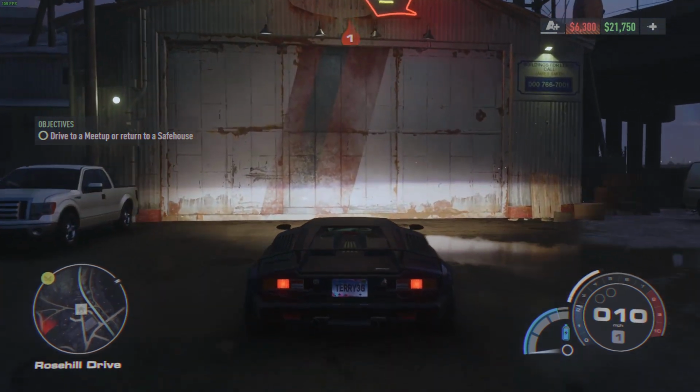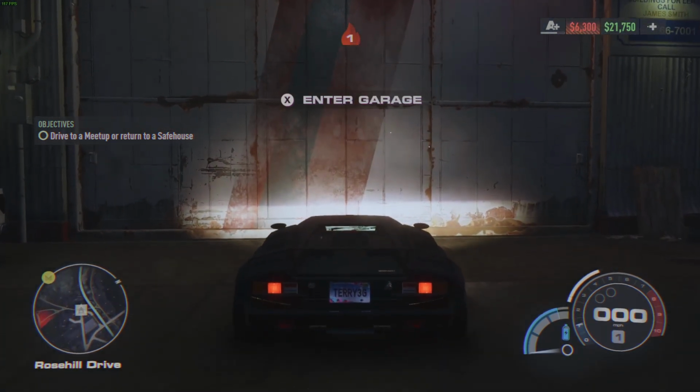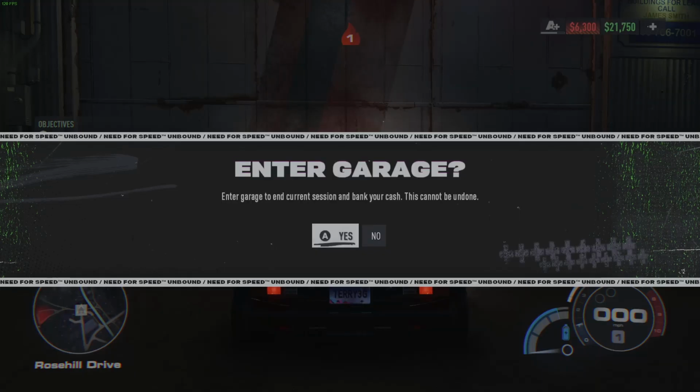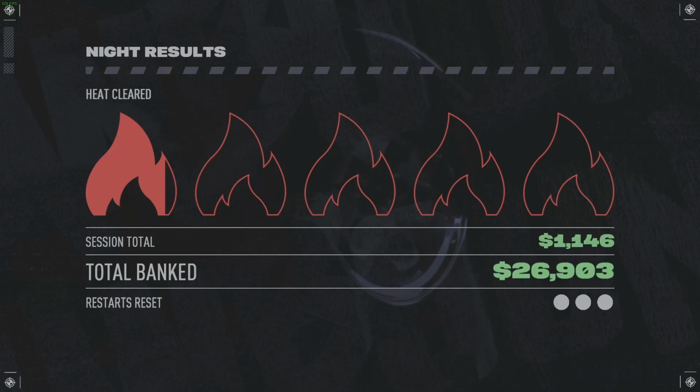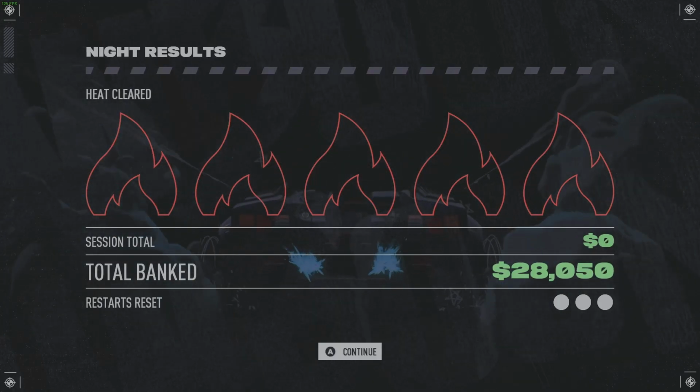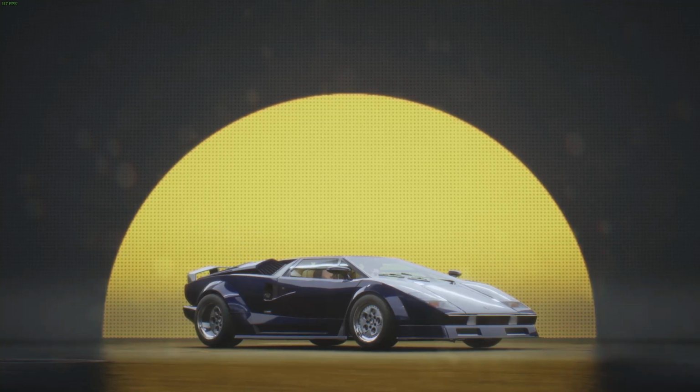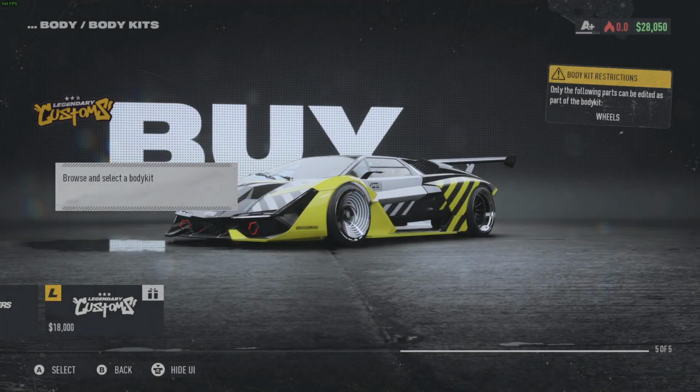Let's go into the safe house here. So visually, the visuals in the game don't look too bad. Gameplay, I find the driving controls to be a little so-so.